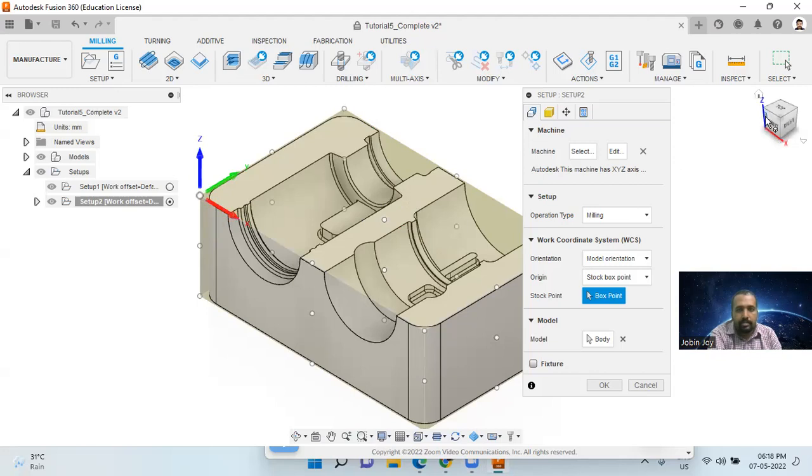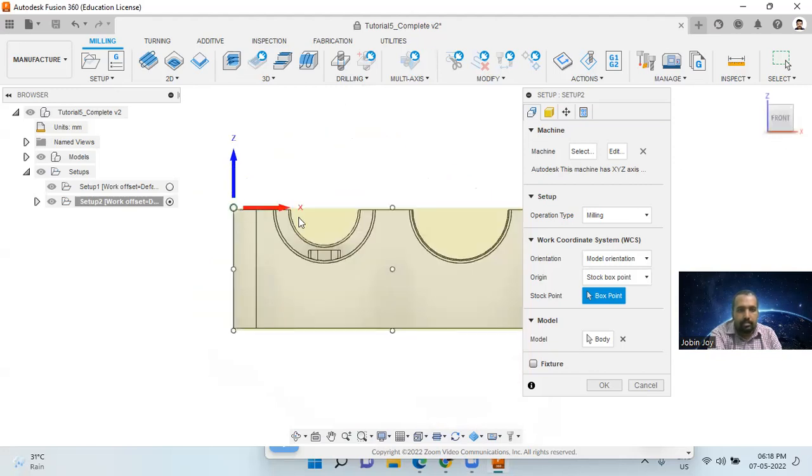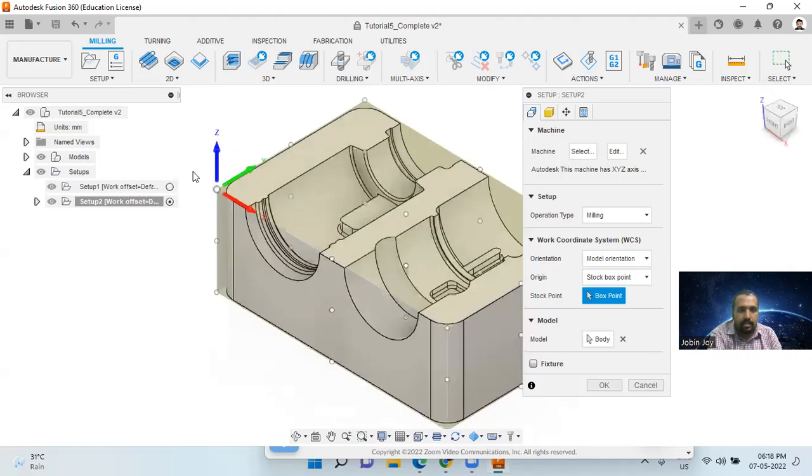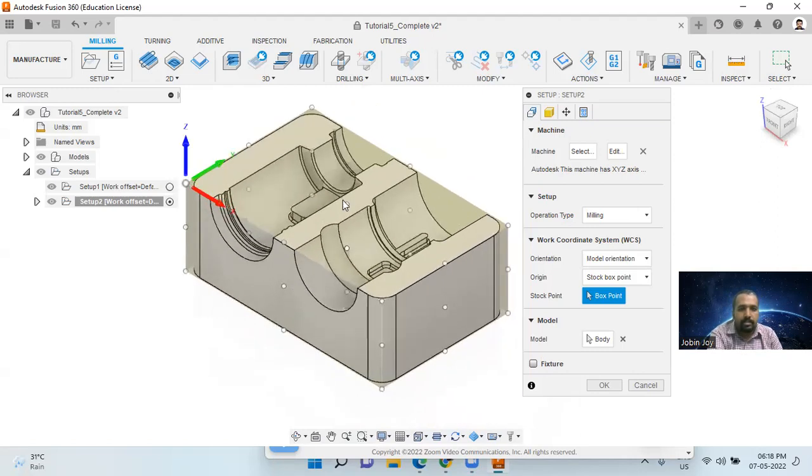Okay, so again this is the x-axis, and this direction is the z-axis, and the depth of cut will be negative z, and this is the y-axis. This axis represents the y-axis, and this is the origin. And next is the model.